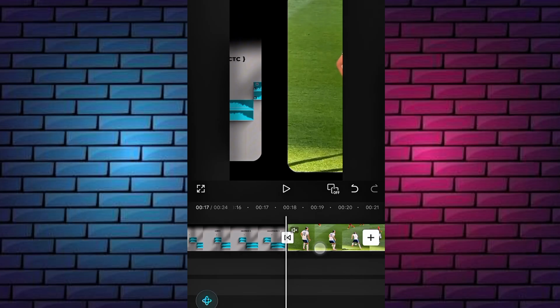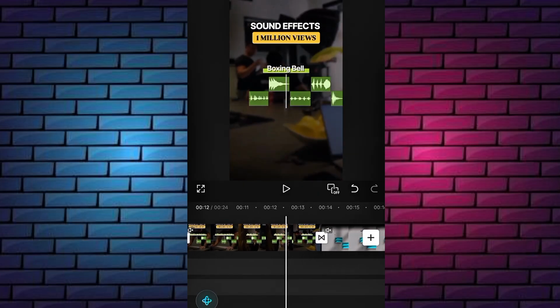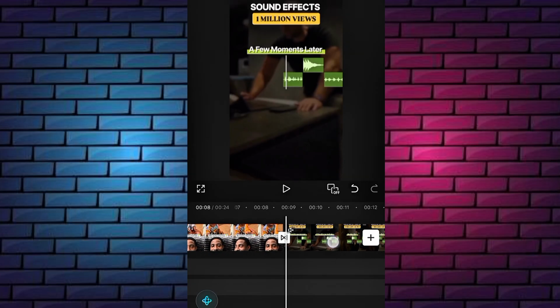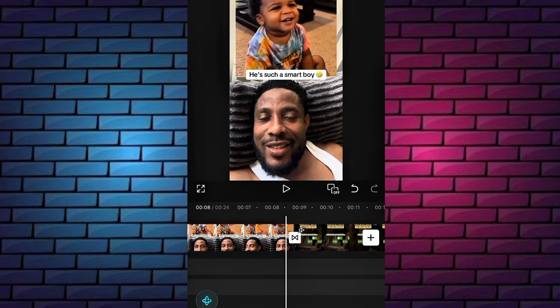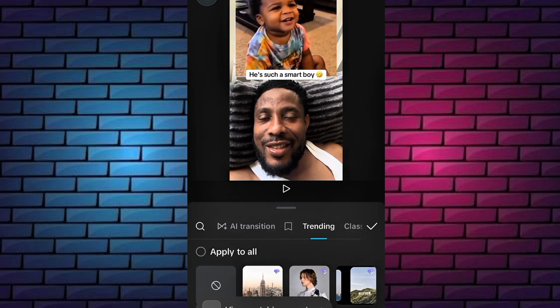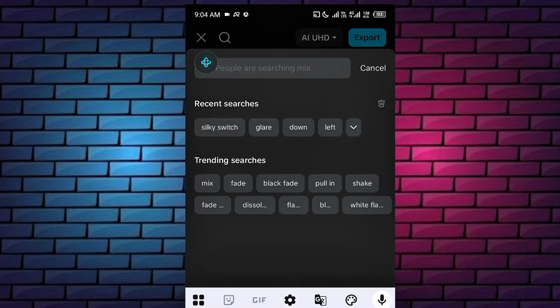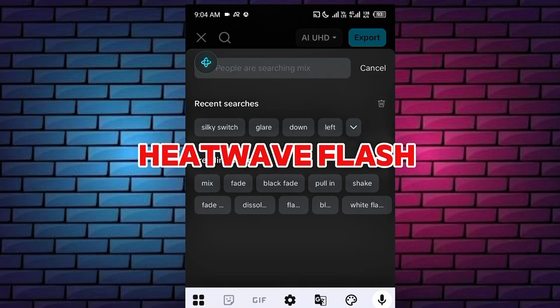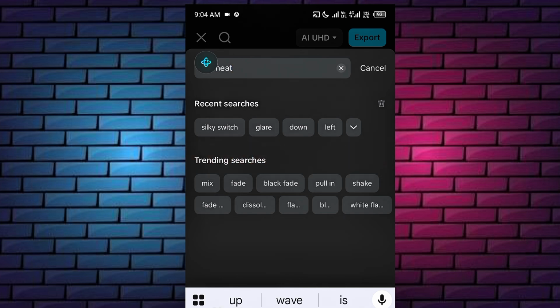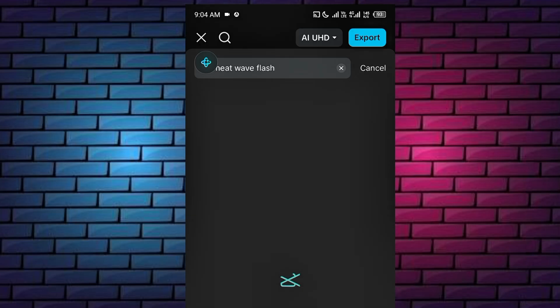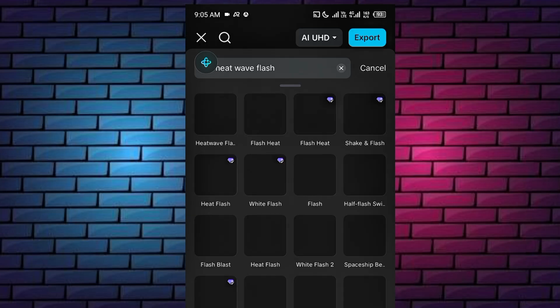Then finally, my fifth transition is called heat wave flash. So let me click on this particular one and change it. Assuming you have added a transition and you want to change it to another one, just click on that same transition, and it will open the transition panel again. You can select a new one, or you can even remove it entirely. So let me search for my fifth best transition, which is heat wave flash. Heat, wave, flash. Then I hit enter. Okay, heat wave flash, here it is.